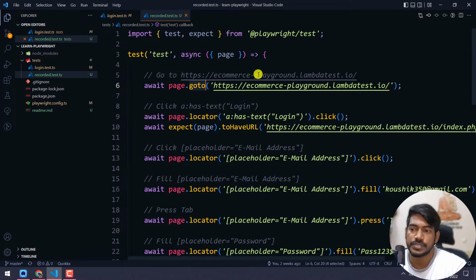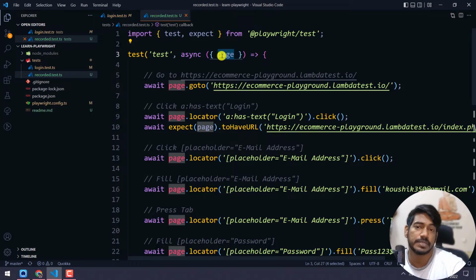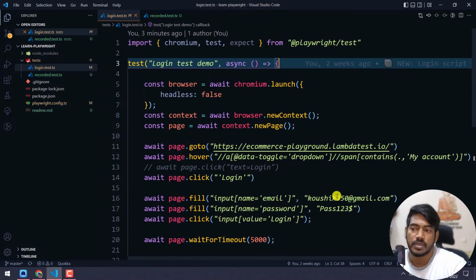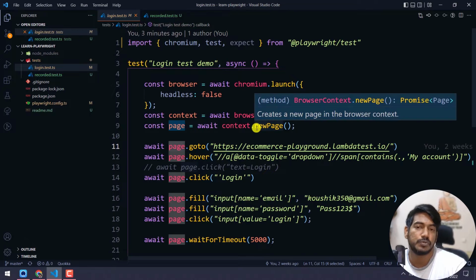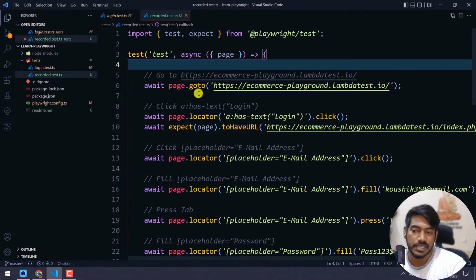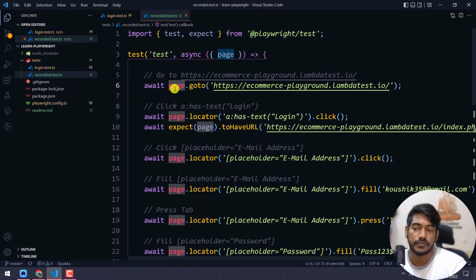Okay, so here if you see, we are using a parameter where we are getting the page. This concept is known as fixture. We'll talk about this in detail in our upcoming videos, but as of now, just for the learning, remember that we don't always have to write these lines of code. So from here, page.goto. This page is basically the new page from the context. Context is from the browser, right? We got the same page object from the fixture directly.